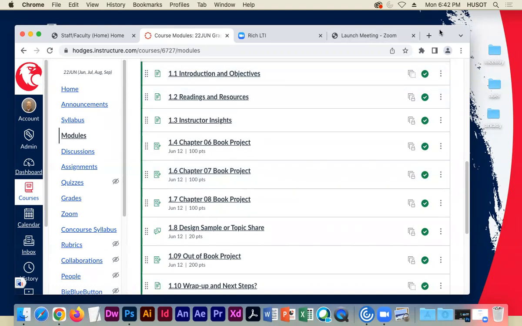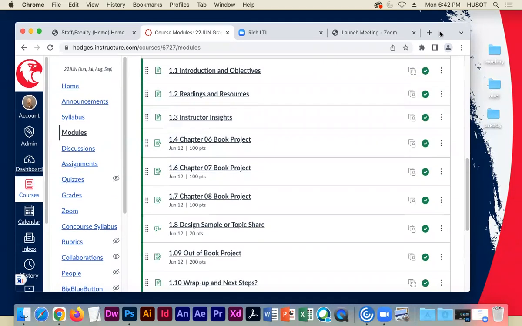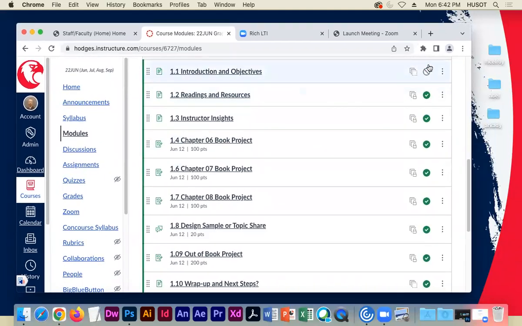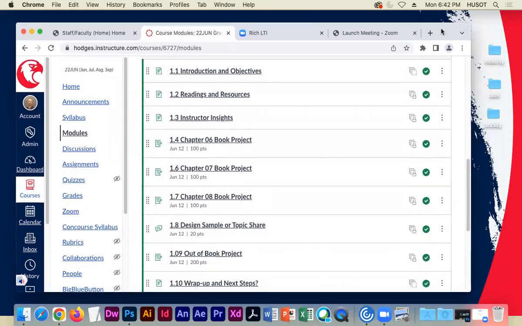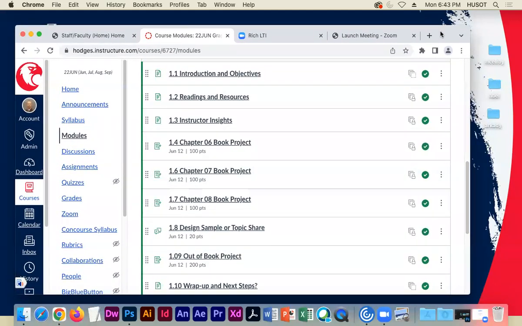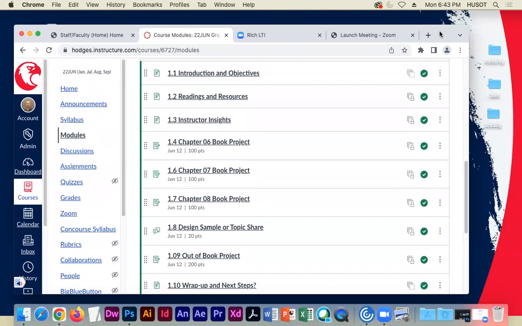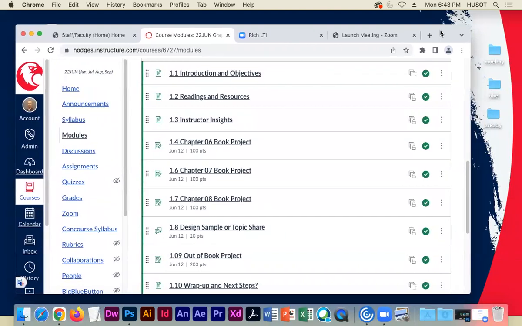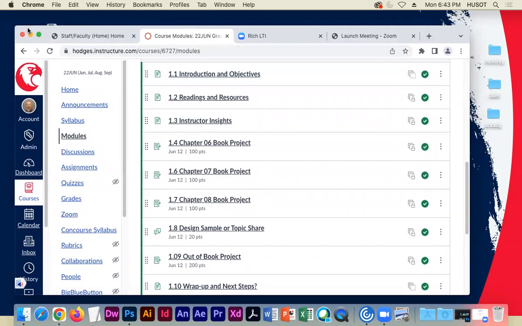You can use vlab.hodges.edu, but that is a computer sitting on campus. It is slow. If you have a slower internet connection, it is not ideal for using the software at home, but if you need to do it that way, that's okay. You can access it through vlab.hodges.edu and you can access the software. You need to practice it.